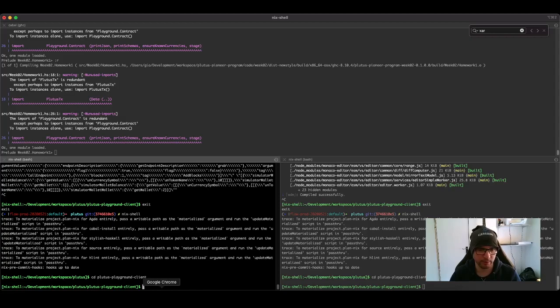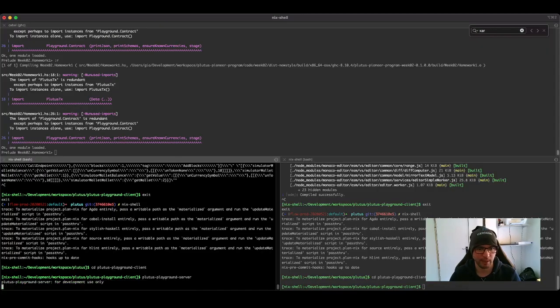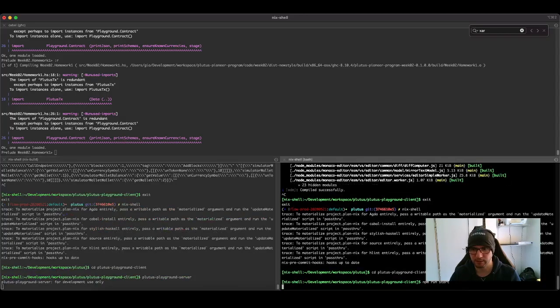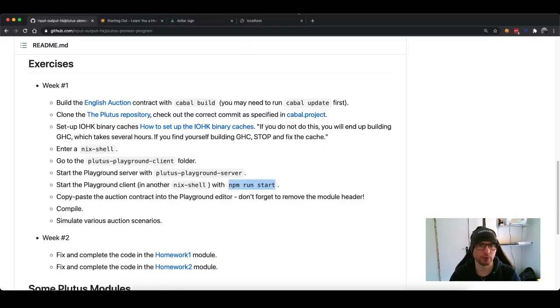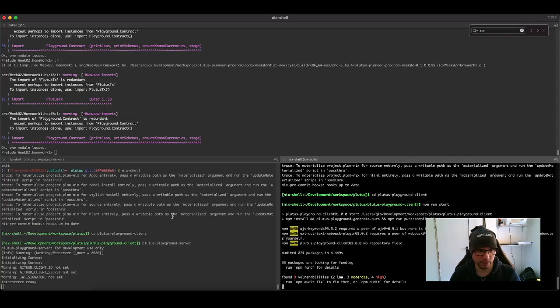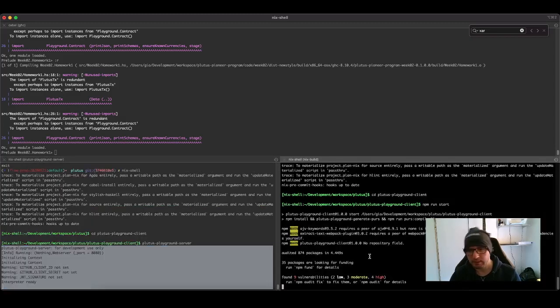Let's change the folder into the bot of this, and then we need the playground server, and then start npm run start in this other folder. So when those two are ready, we should have localhost at port 8009 up and running. Just a few more seconds before this is all started. So the backend is ready. We need the front end up and running.